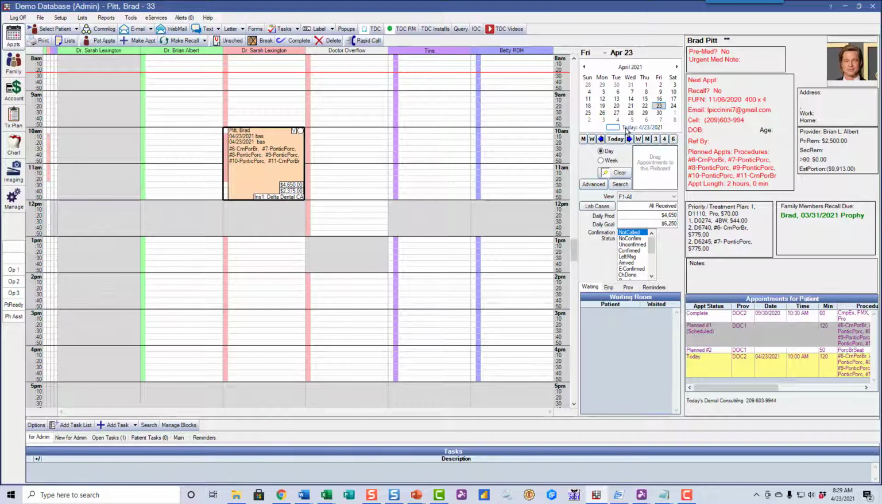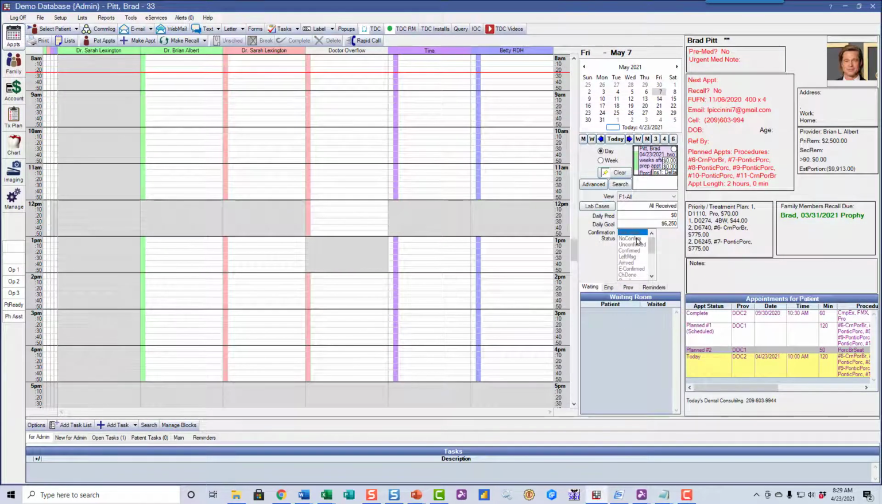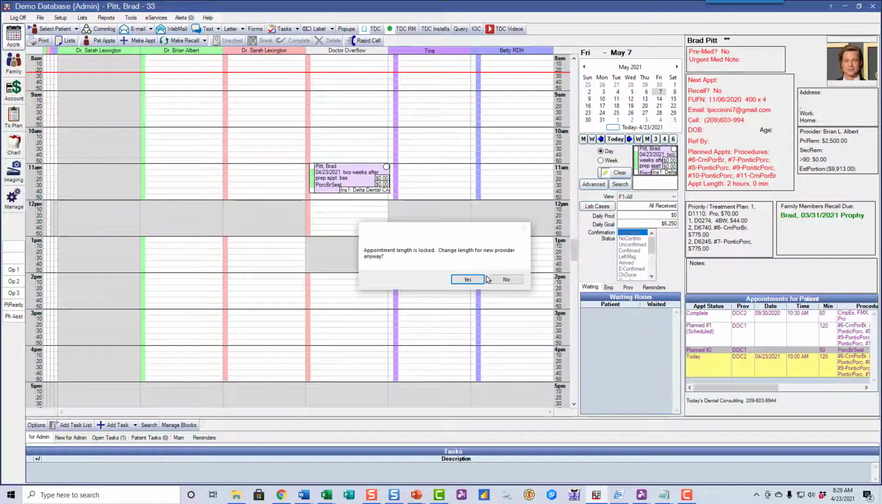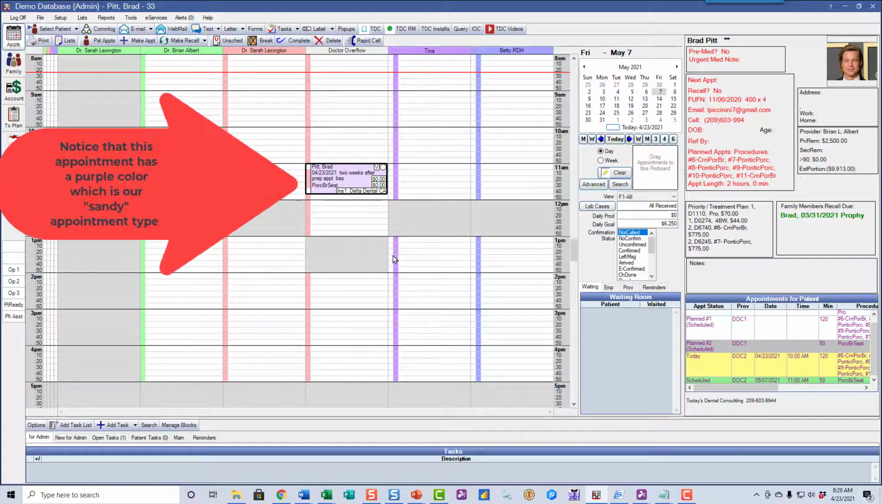Okay, so now let's go out 2 weeks, and I'm going to schedule his next appointment. I'm going to do the same thing. I'm going to double click on this. I'm going to copy it to the pin board, and there's my appointment, and I can drag it right over there. Okay, change the provider, yes. Don't change the time.